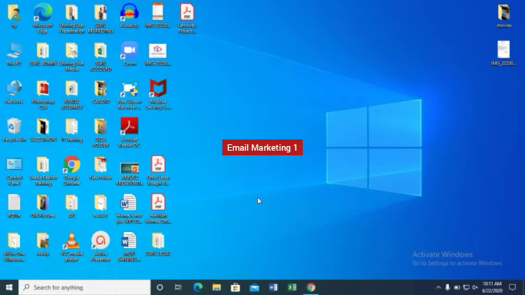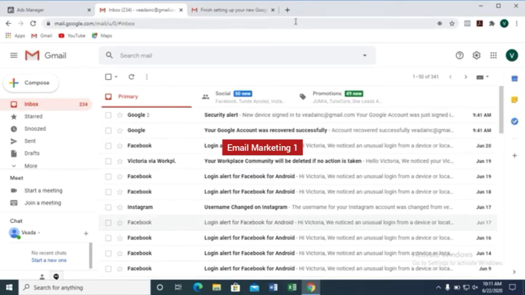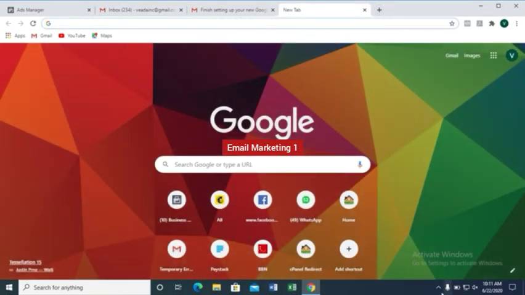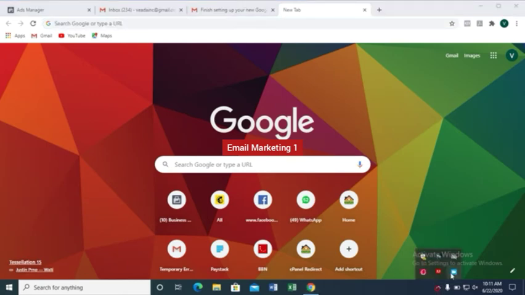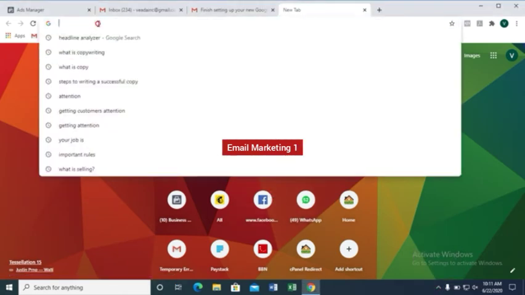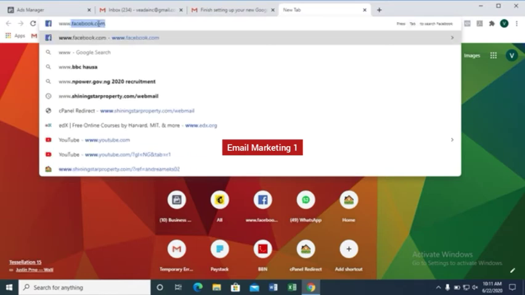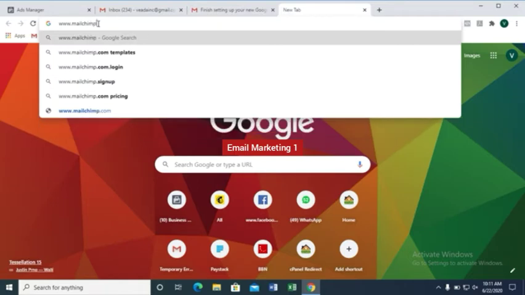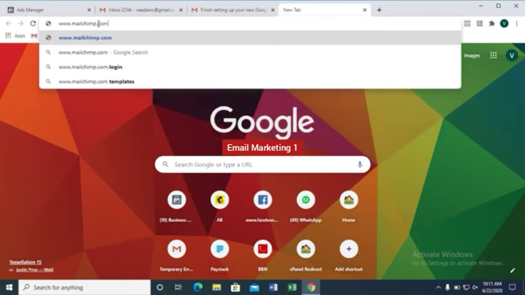So what I do, I go over to my browser here and open a new tab. That's the plus sign. Then I type in Mailchimp.com. So that's Mailchimp.com.